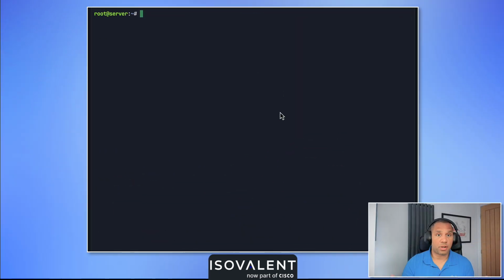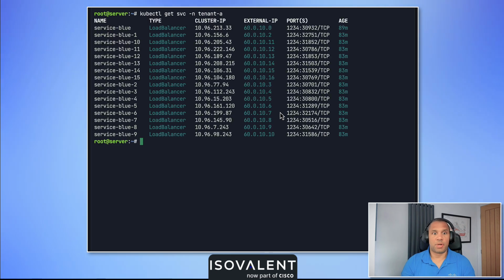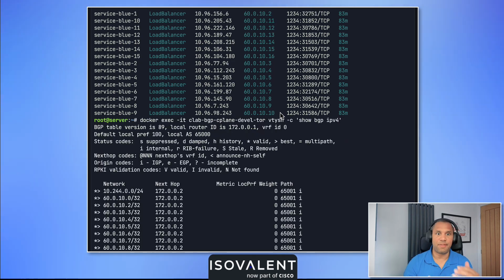So let's start with a cluster running Cilium. It's connected to a top-of-rack device over BGP, and it's announcing a set of services, right? In our tenant A, we are announcing all these different individual IP addresses from the cluster to the rest of the network. And when I connect to my top-of-rack device, I can see all these individual IP addresses being advertised, and it's starting to fill up my routing table, right?